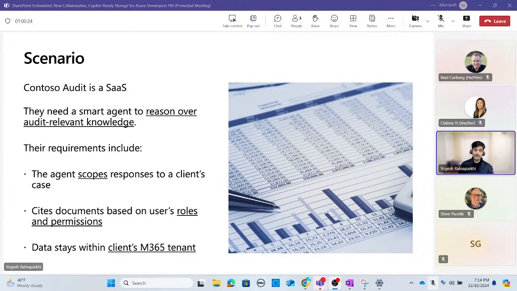Let's take Contoso Audit as an example. This is a SaaS application built on SharePoint Embedded, which enables the audit professionals to serve their clients. Now, if you want to enable an agent within this application, there are 3 key components that you seek. The first one is that the agent needs to scope the chat responses within a specific case or a particular client.